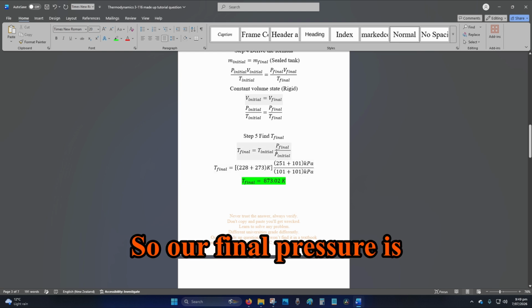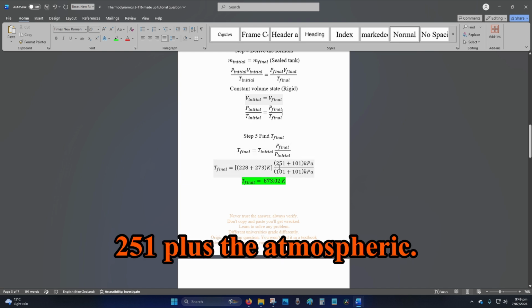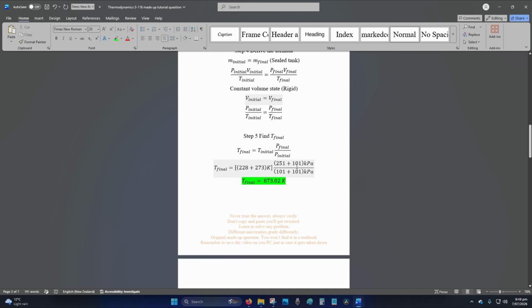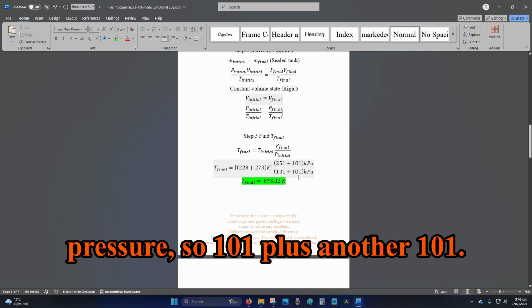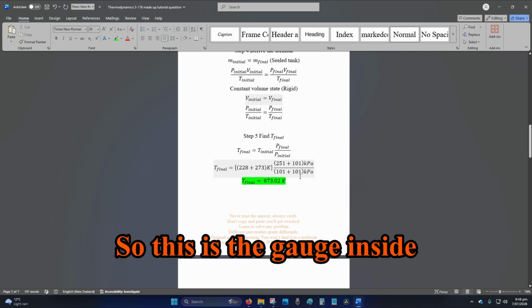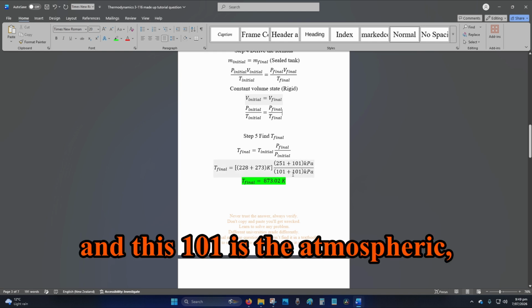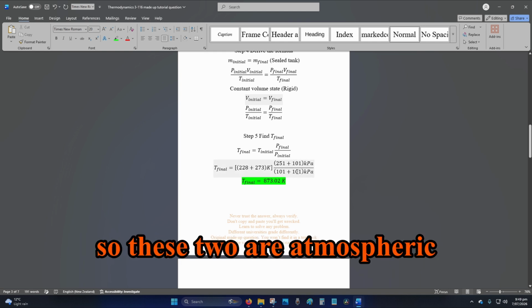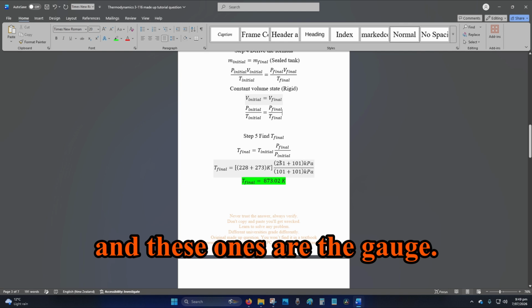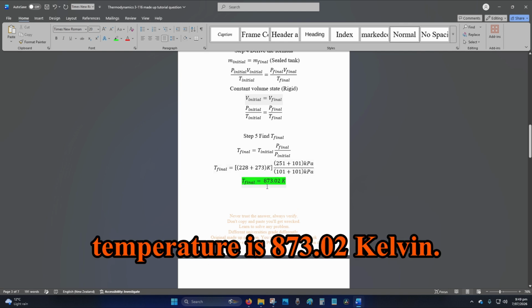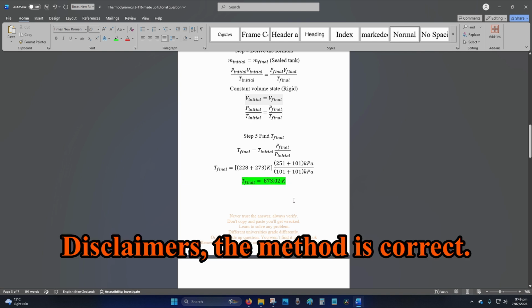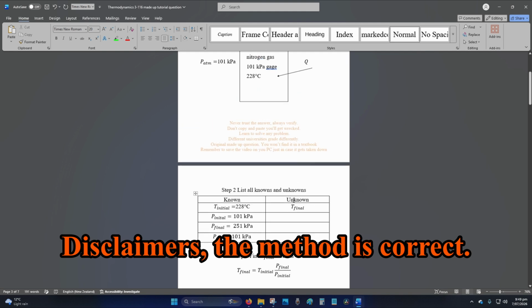So our final pressure is 251 plus the atmospheric pressure as well, divided by the initial pressure, so 101 plus another 101. So this is the gauge inside, and this 101 is the atmospheric. So these two are atmospheric, and these ones are the gauge. Okay, so your final temperature is 873.02 Kelvin.